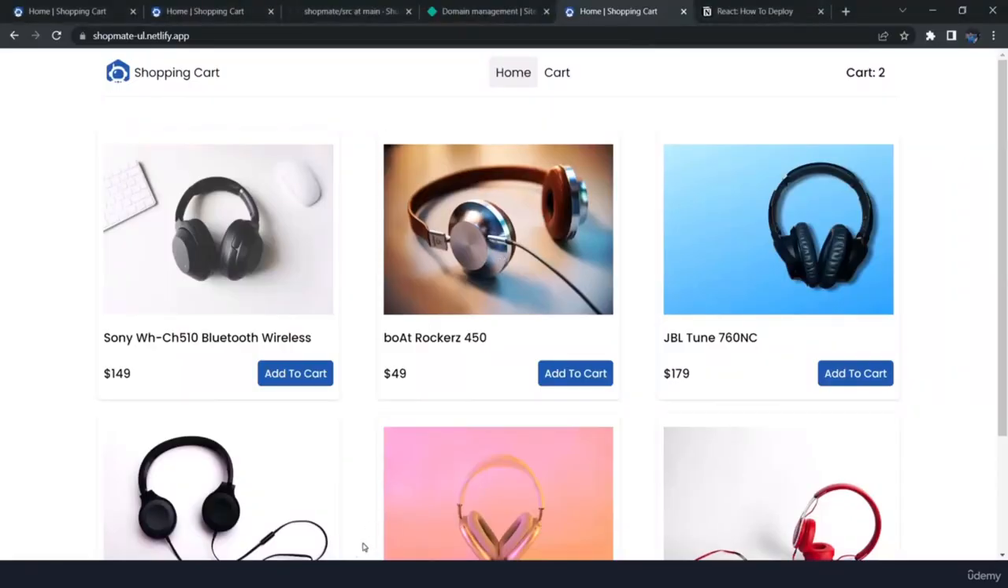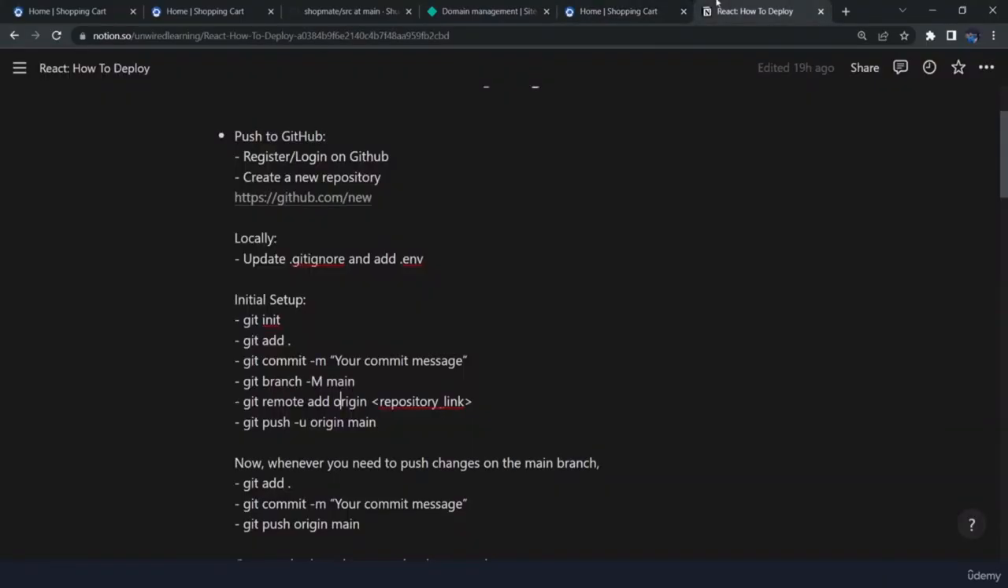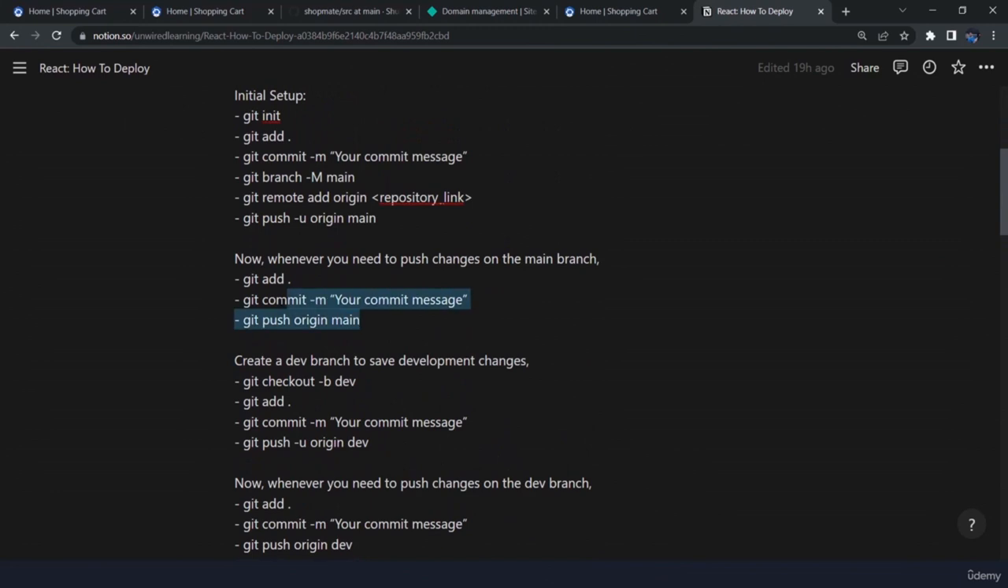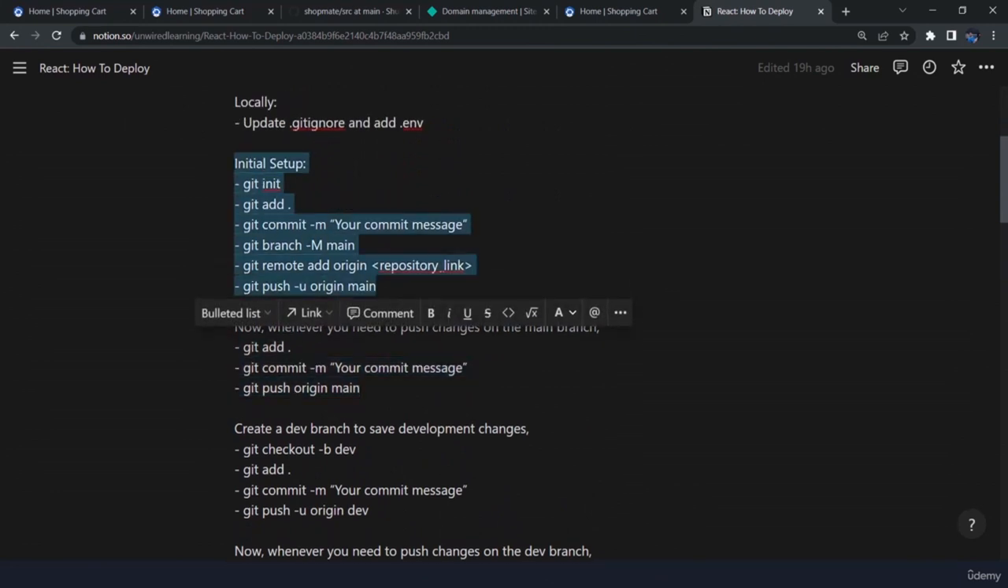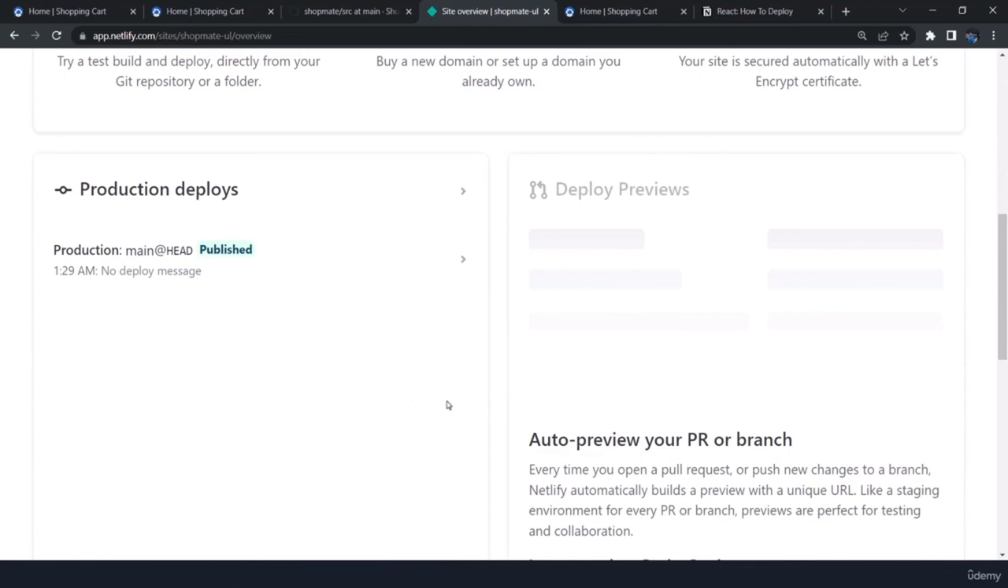That's it. Now in future, if you try to do any change, just push to GitHub, utilize the command for add, commit and push. That is done. So this was the first one, the initial setup. Now you can utilize these commands and it will auto detect the change and then build them.